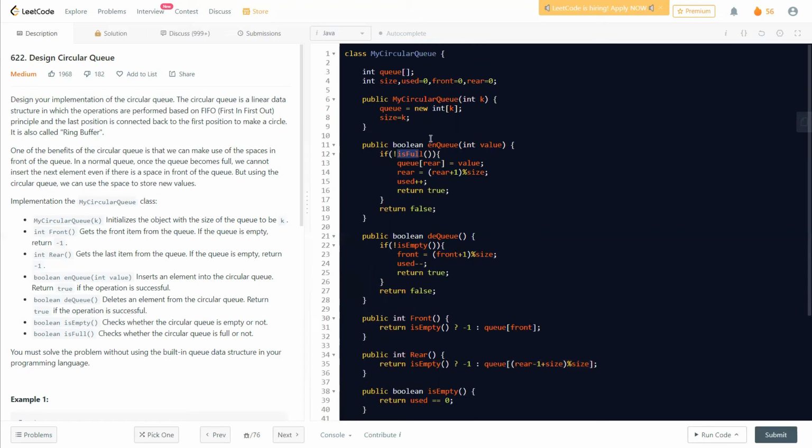If it is not full, meaning not isFull, then we do q of rear equals value, whatever the rear is, initially at 0. We added it, and then we moved it one step further. So rear equals rear plus 1 mod size. In a normal sense, the rear is just moving to the next blank space. And then we mark used plus plus. That means we used one space, and then return true. That is, we got our value.